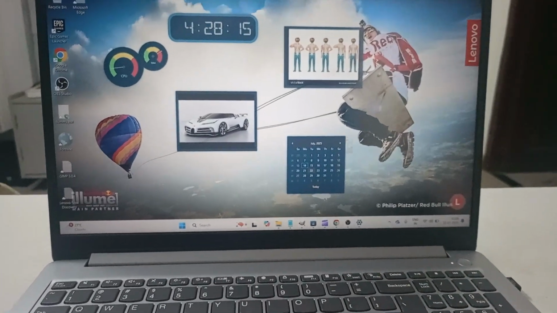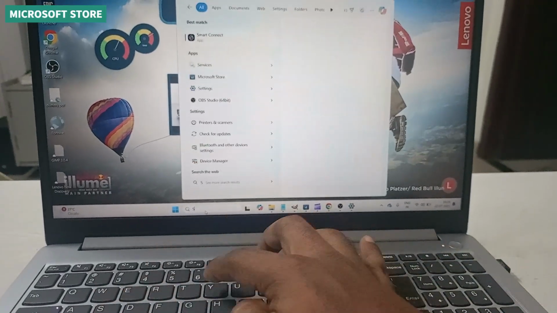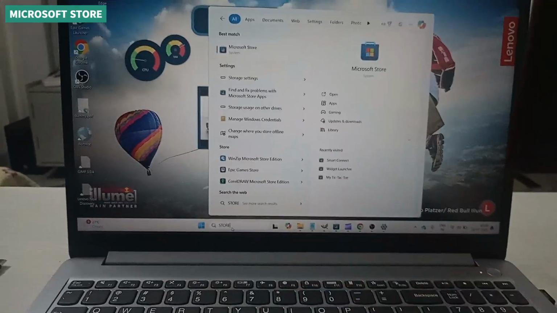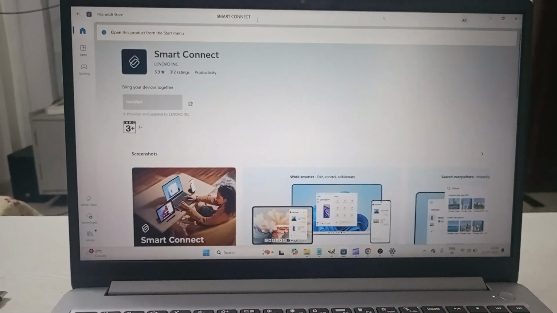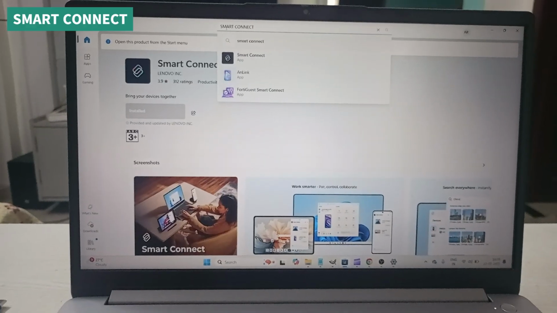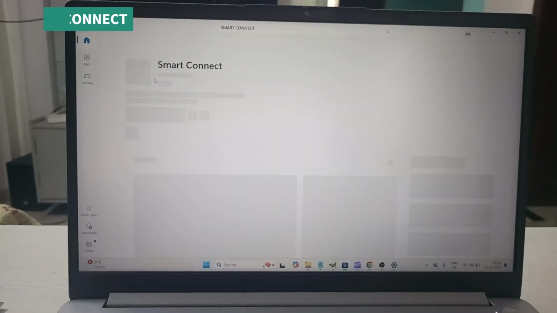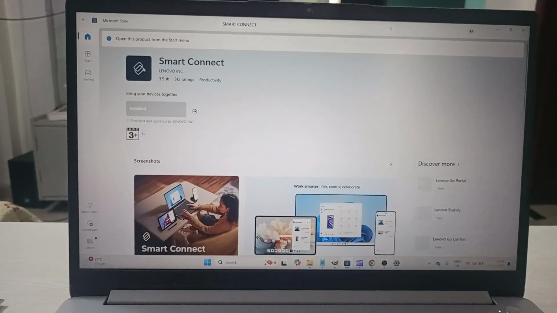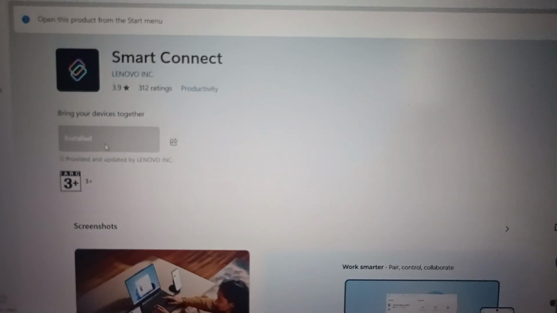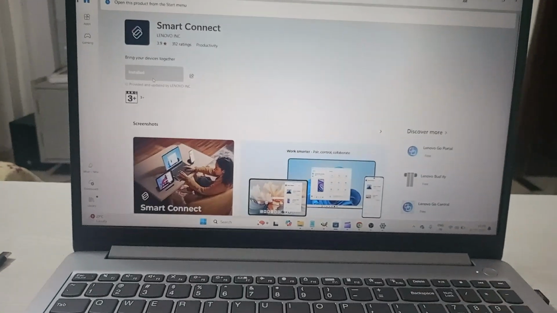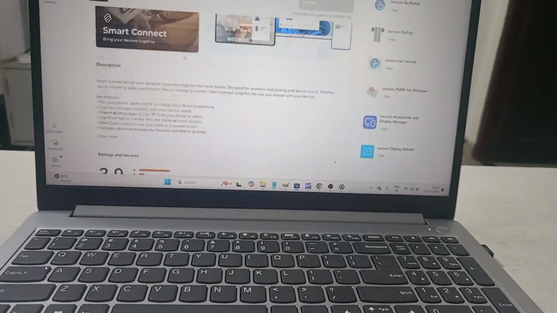We'll quickly do that. In the search, just search for Store or Microsoft Store, because this will be available on the Microsoft Store. And here you can just search for Smart Connect and click on this app with this logo. Let it load. See, this is the logo. As it is already installed on my laptop, it is showing install. For you, it will show as install. Click on install. That's it. You have done two things.